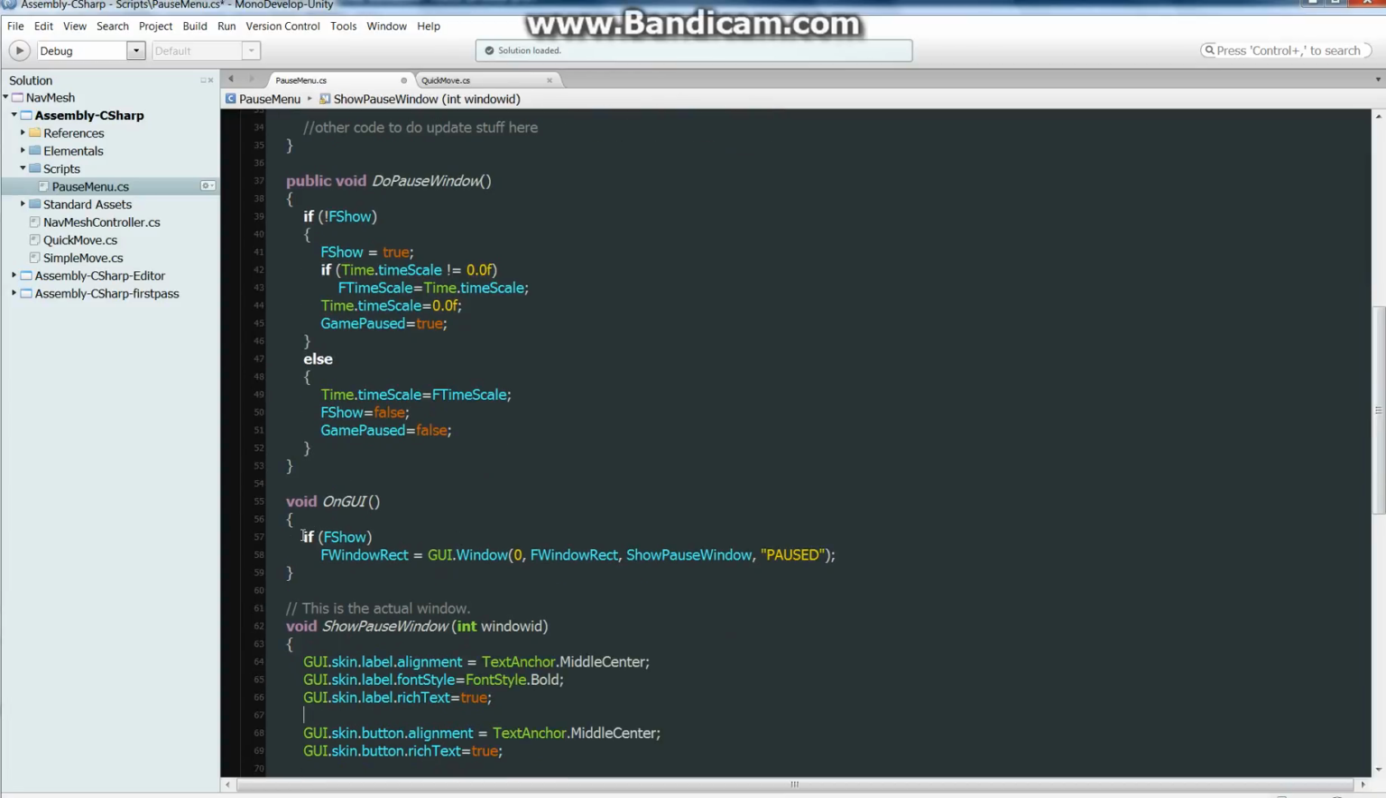OnGUI is actually where the window is shown. So if it's show, then it puts the window where it should be. This is the ID of the window, we're not using it. This is the actual window rectangle that we made up in the start. Show pause window is the routine that will get called, and paused is the title that shows up at the top of the window.